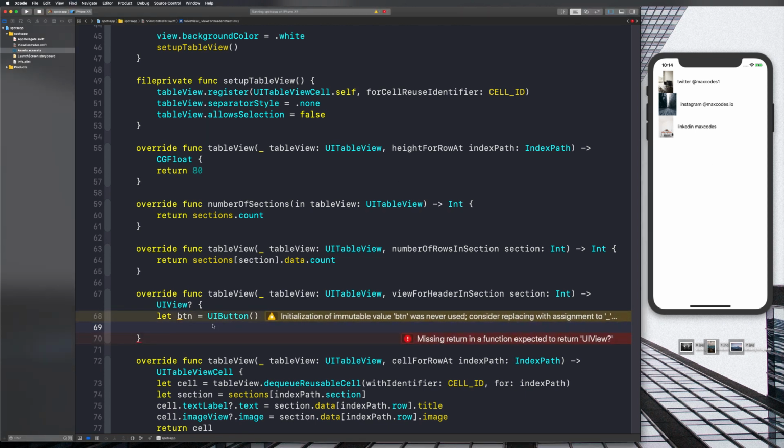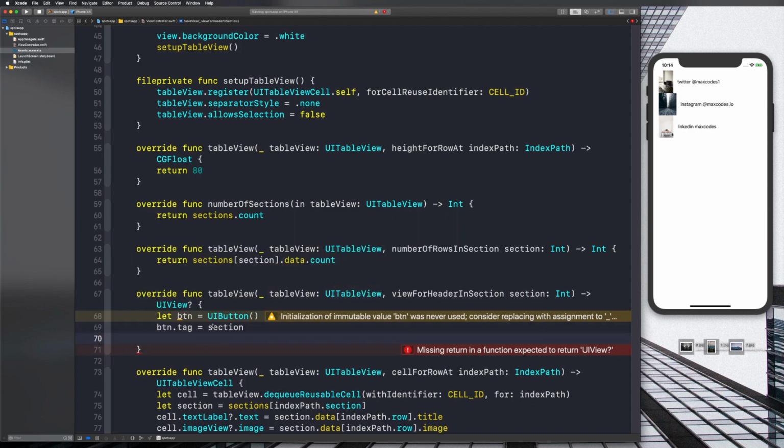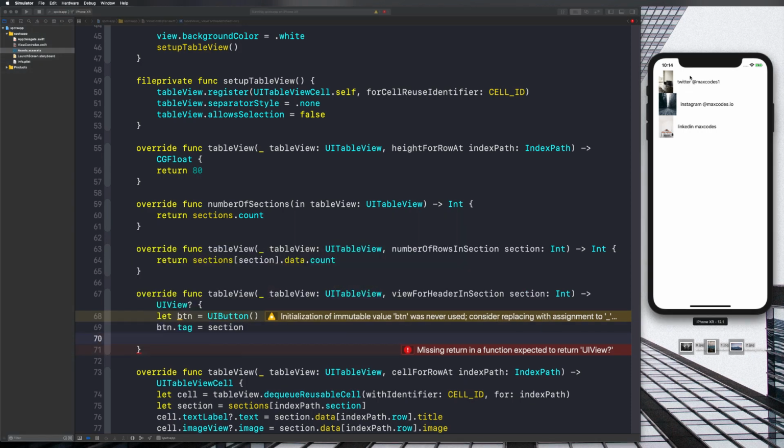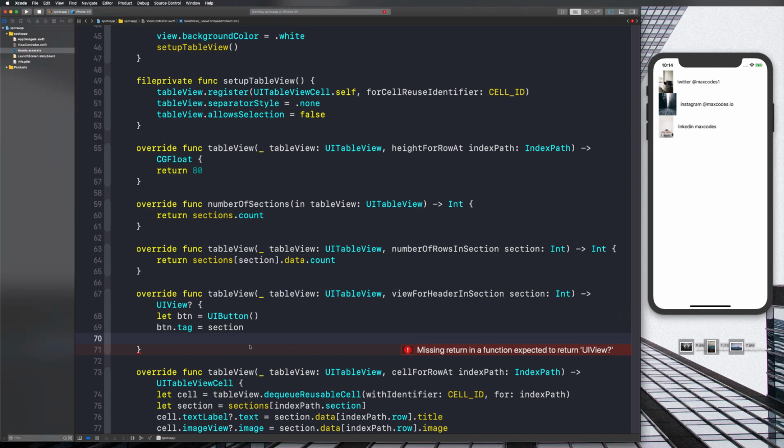So what I want you to do is first set a tag, which I'll talk about later, and we'll set that equal to section. And that's basically just going to tell us what section it is. It's either 0, the first section, or the second section, okay? And that's going to help us when we click the button, it's going to tell us which one we want to open and close, okay? Next thing we're going to do is we're going to say button.set title.